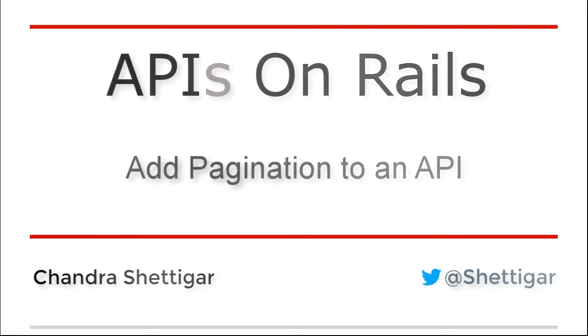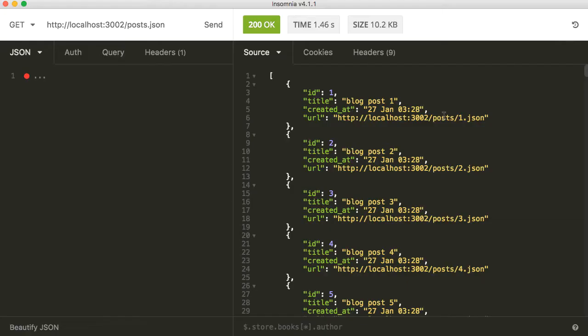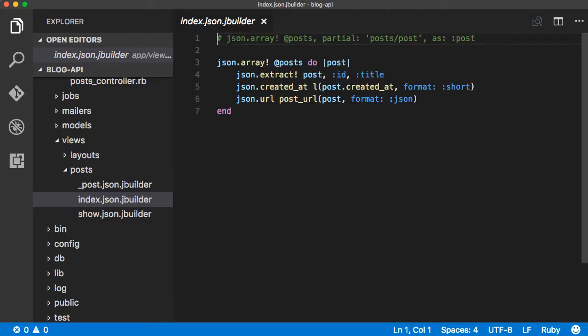In the last episode, I showed you how to create a Rails API-only application for building JSON REST APIs. In this episode, I'll show you how to add pagination to the post index API that we created. Here is the application code which we created in the last video.